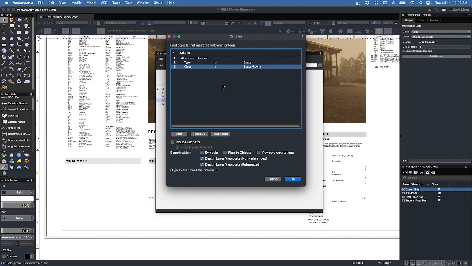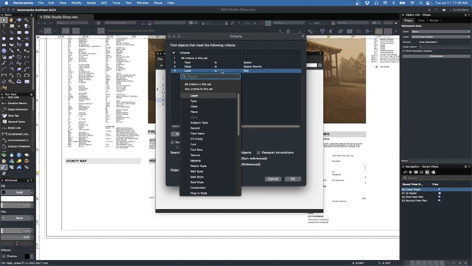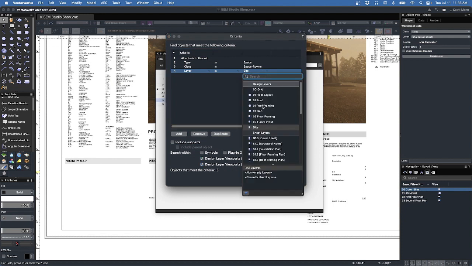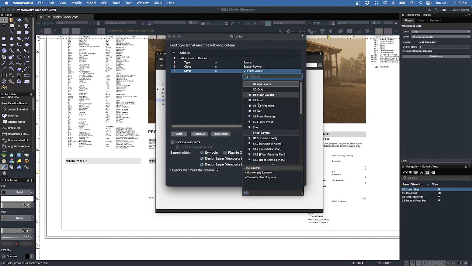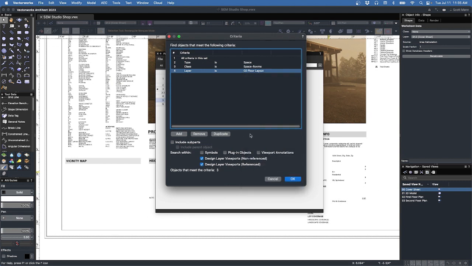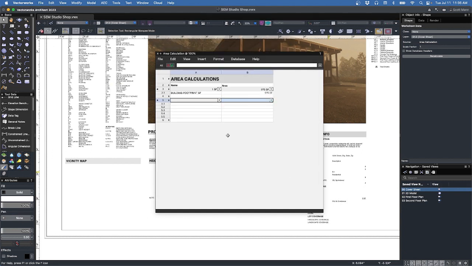Now, if you wanted to report this first floor, second floor, you could even add in another layer, and say, well, I only want to see my first floor spaces. So now it's down to 2, or I only want to see my second floor spaces. Now those are those 3 that we did. Go ahead and remove that, click OK.